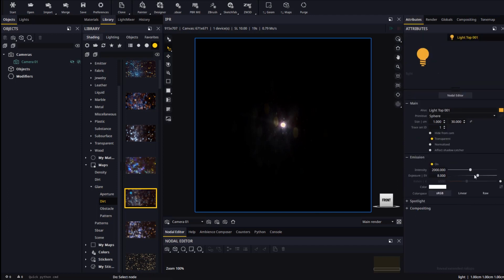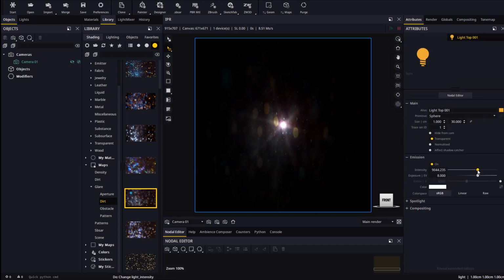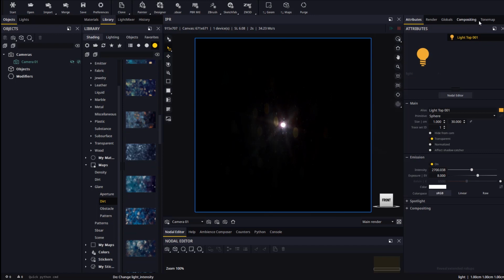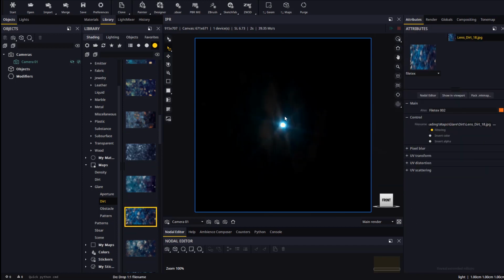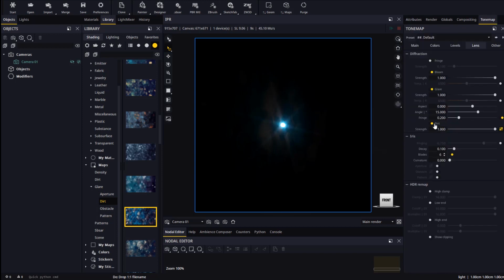We can increase the bloom and glare intensity or the light power to better appreciate the effect. Let's try some more maps. The dirt map can contribute some realistic irregularities to your renders.